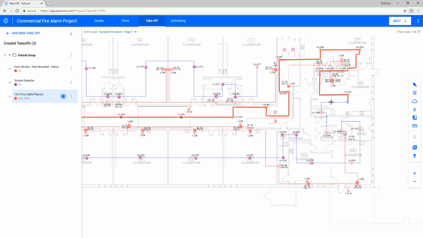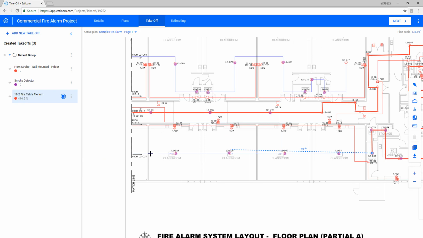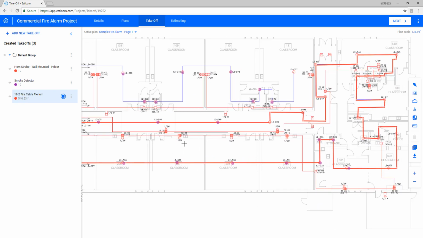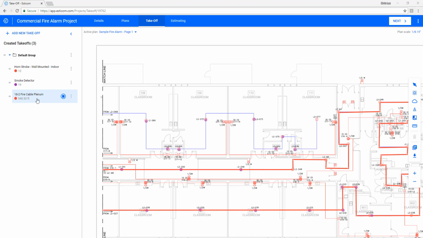Now, if you make a mistake and need to make a correction, use the backspace key to delete a single segment at a time while staying in takeoff mode. Now, when you get to the end of the run, we'll use the double mouse click to end this takeoff. But keep in mind that we are still in takeoff mode and can pick up another cable run without any other action. We exit takeoff mode by clicking the takeoff button.